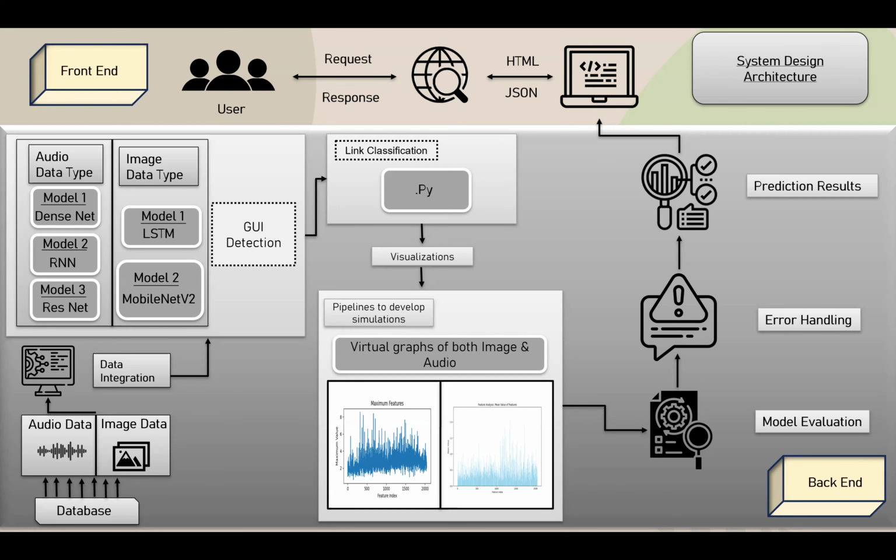Now coming to the system design. Here, basically, we have two parts: front end and back end. According to our system design, the front end allows users to request and receive responses through the website web interface. Multiple frameworks were utilized in the front end to ensure accurate output, as I discussed earlier. In the backend, audio and image data were collected and stored in the MySQL database. Subsequently, feature extraction was performed on the integrated data. For audio files, we used MFCC for feature extraction. For image files, pixel feature extraction was implemented.